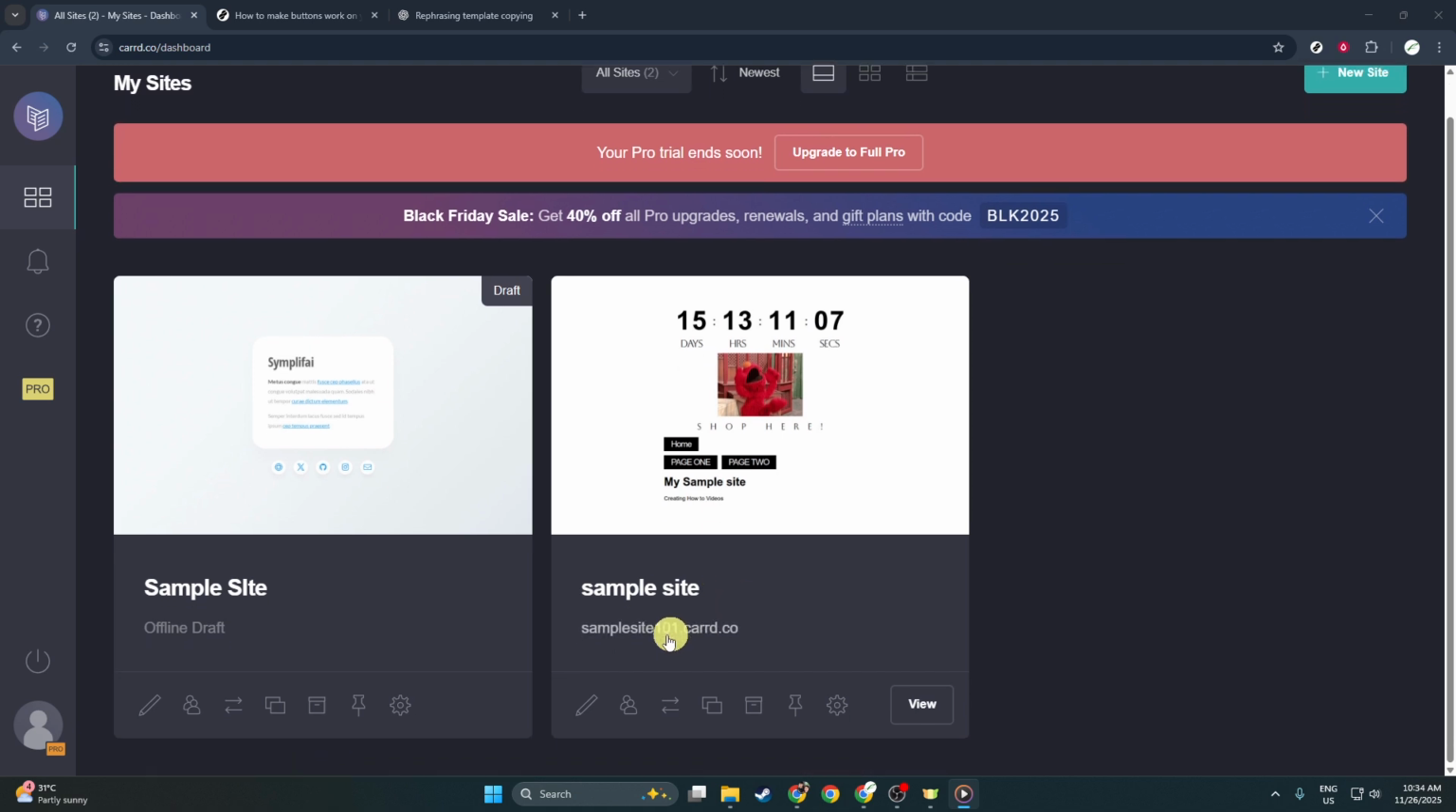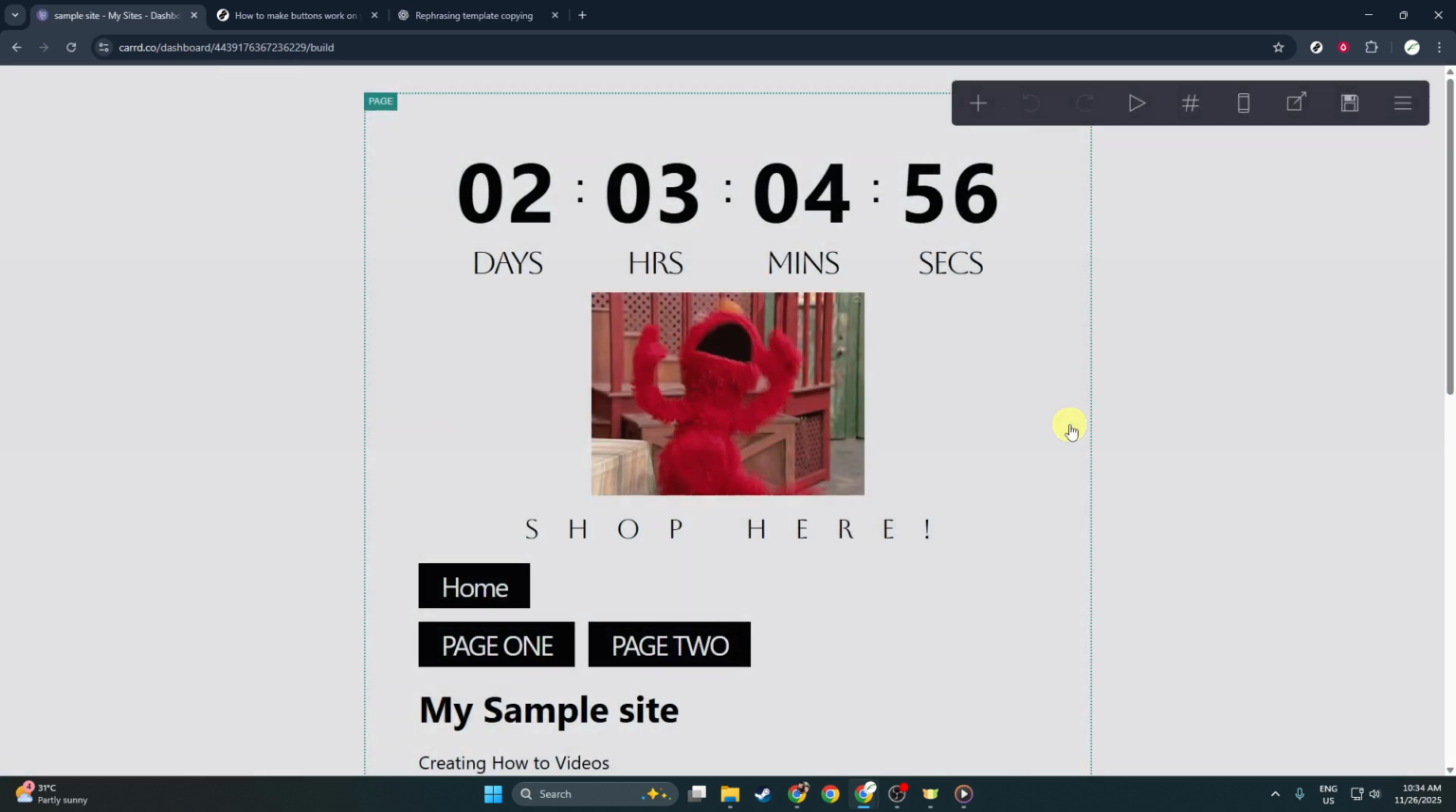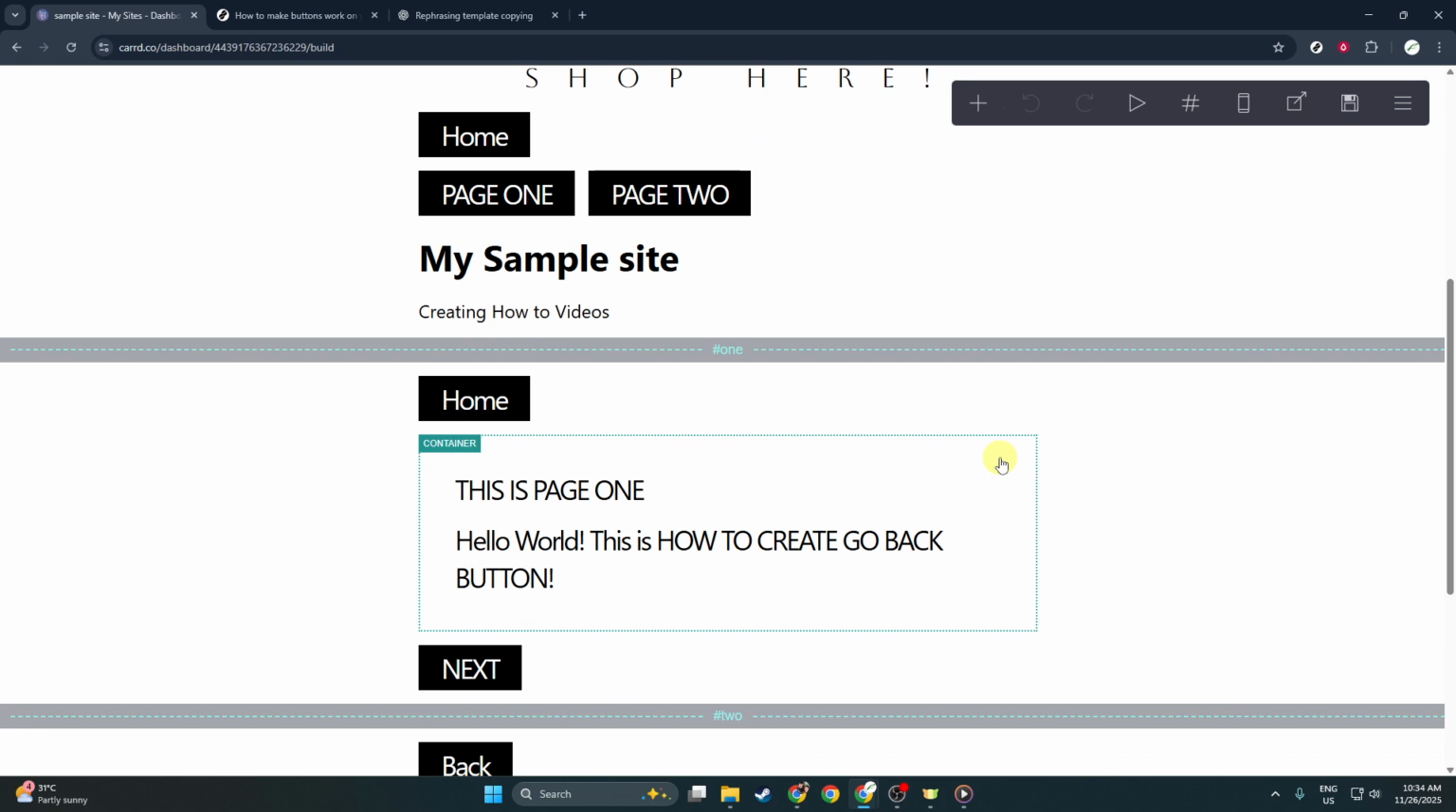Once you're in, open the site you want to edit. You can do this by clicking Edit this site or the pencil icon next to the site you want to work on. That opens the card builder where you can add and tweak elements.